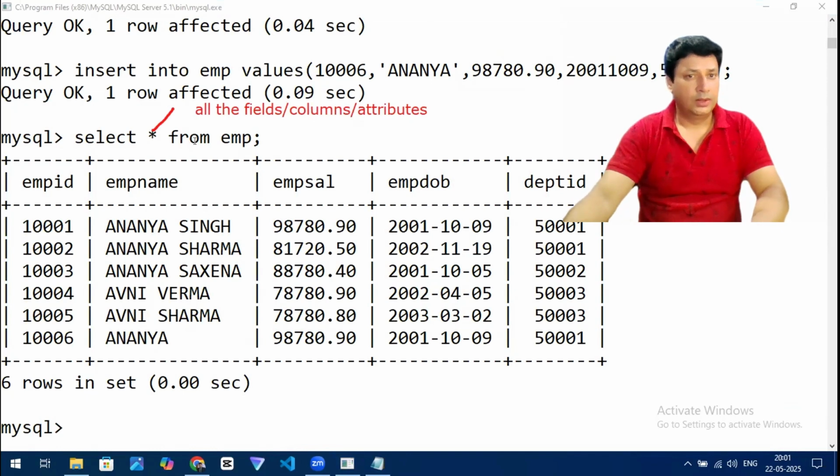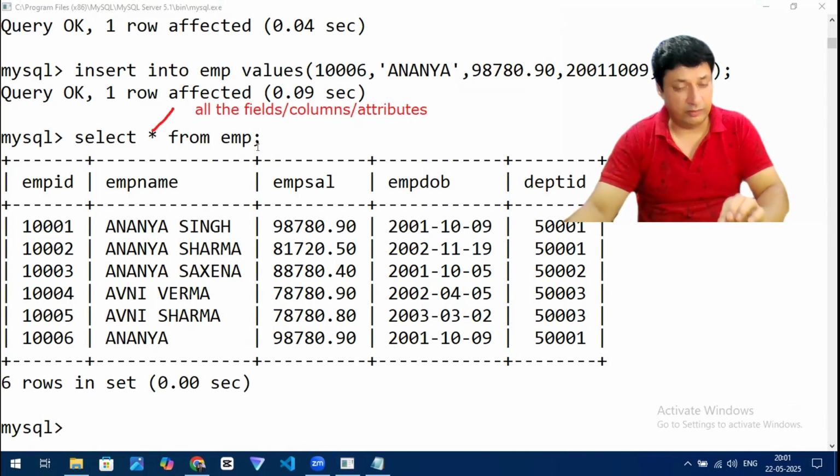Right now, no condition has been specified with the select command. That means all the rows will be displayed, because you display rows based on a condition. No condition means all the rows. If you want to restrict the number of rows to be displayed, you need to specify a condition for that. I'll show you how exactly, and what exactly it means.